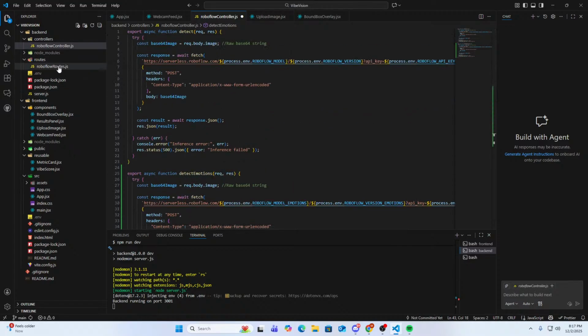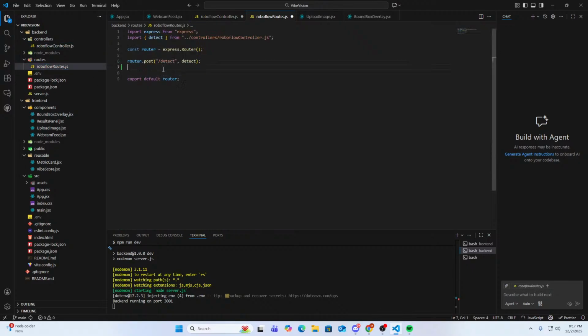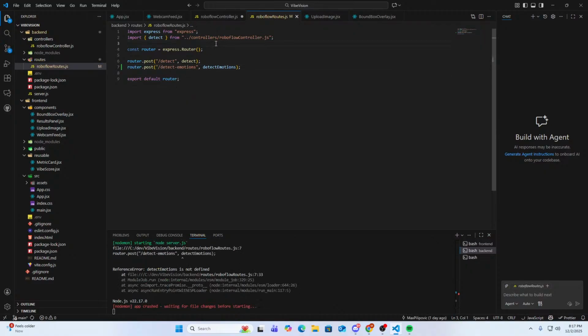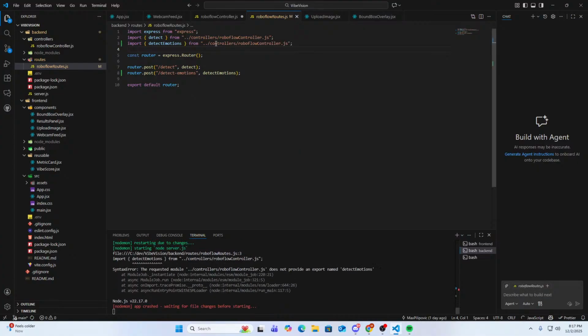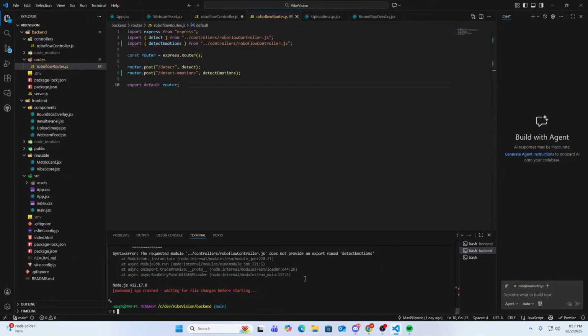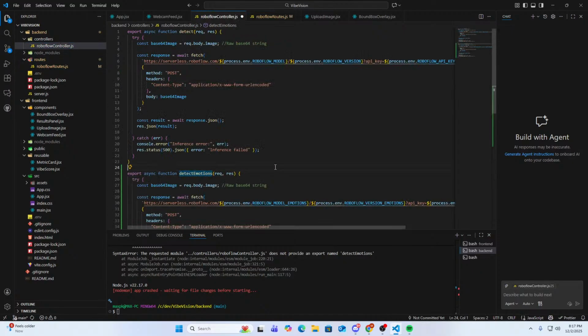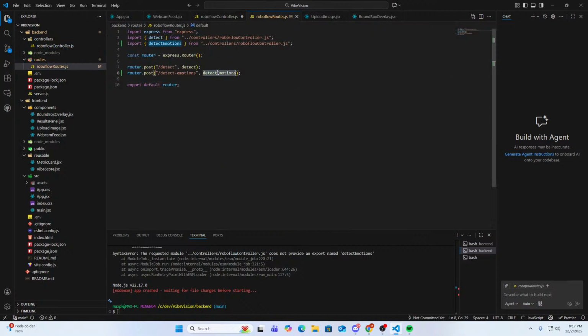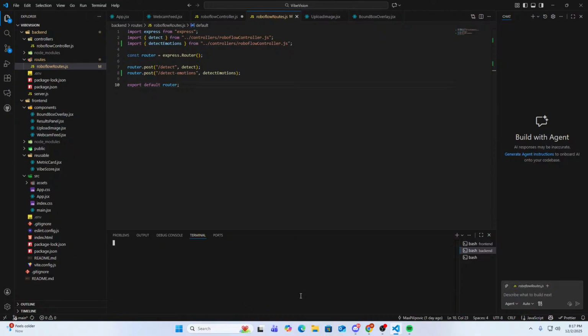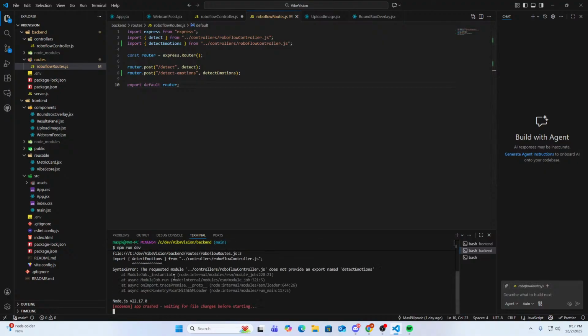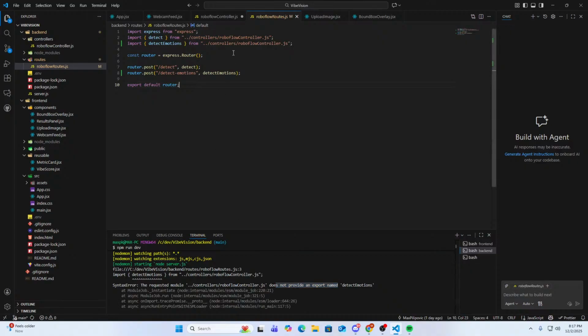Yeah, that looks good. Let's go into our routes here. Route.post detect emotions. Probably need to import that. Import detect emotions. Oh, it's crashing. What is going on? Detect emotions, is that what I called it? Yeah. npm run dev. Why is this crashing? It does not provide an export name detect emotions. What are you talking about?